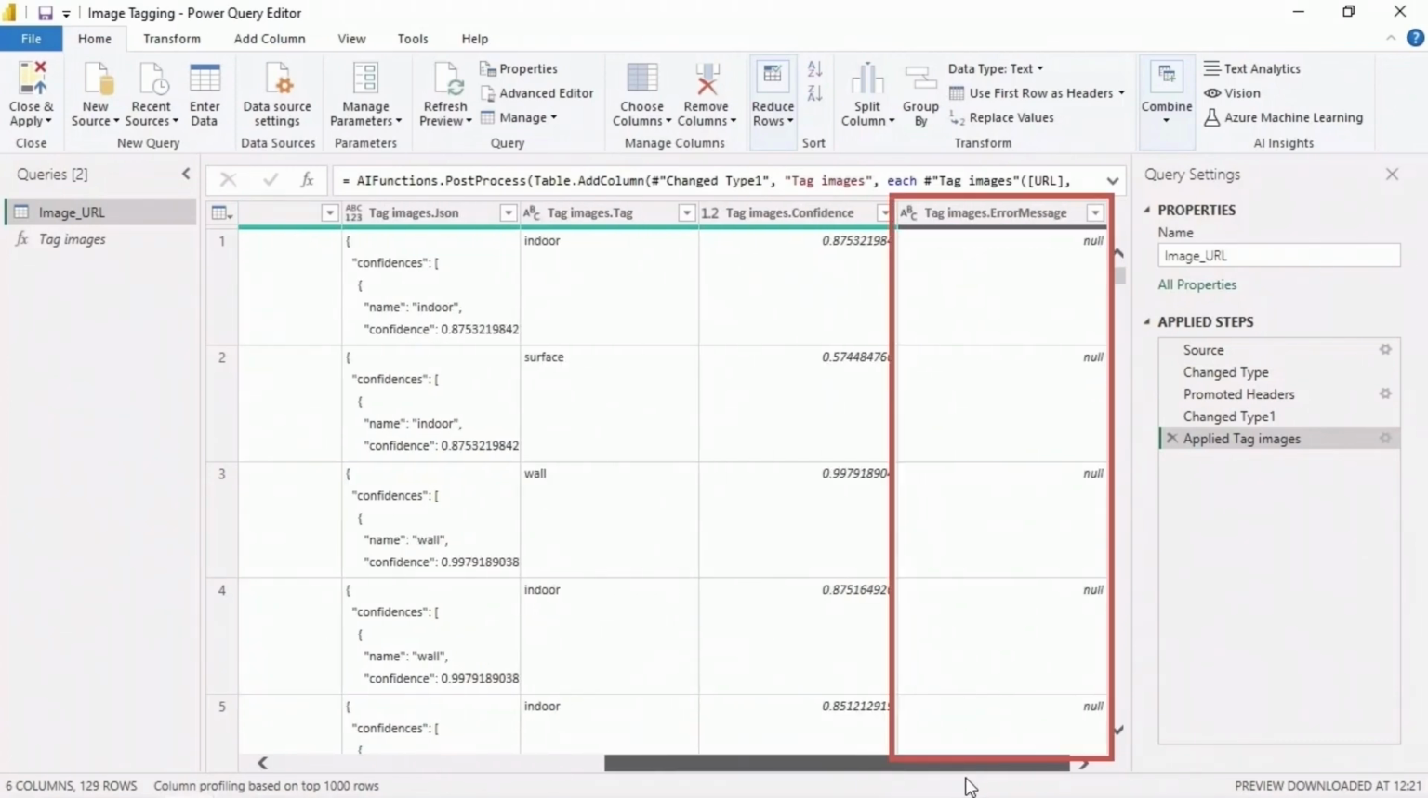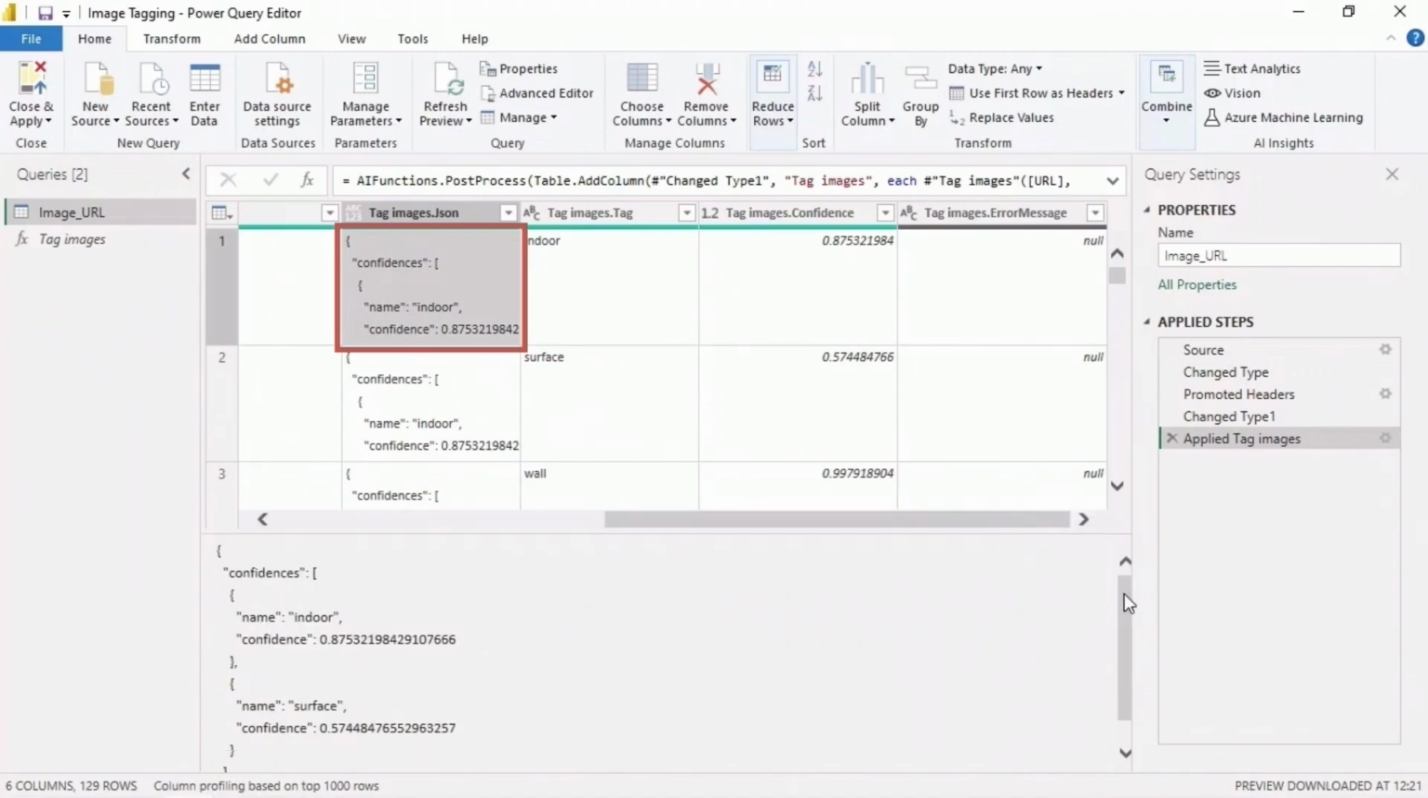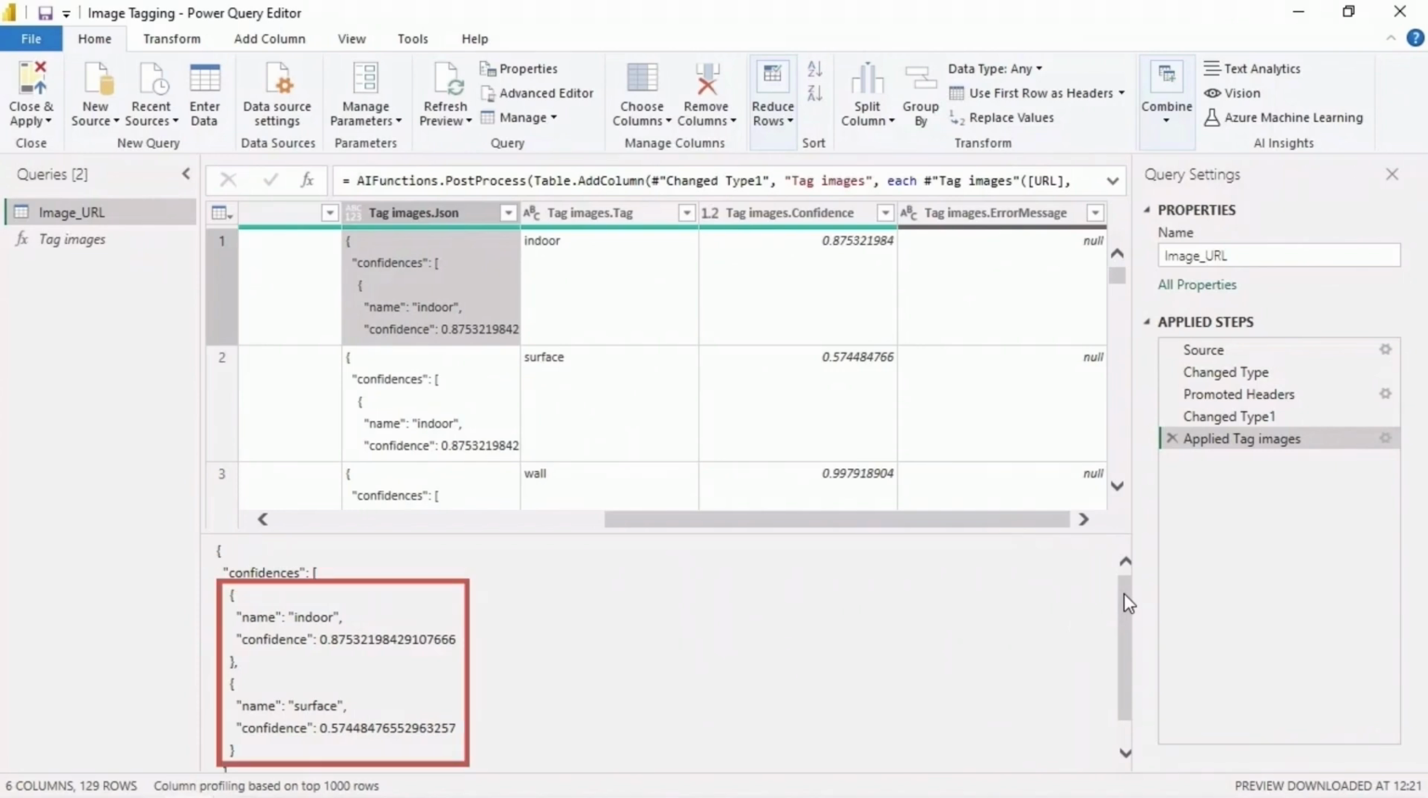If you scroll over to the right, you'll find another column called tag images.error message. If there was any error accessing the URL and then tagging the images, that error would be present here in this column. Let me just show you the JSON format of the confidences information here in this tag images.json column. Notice that the JSON object contains a single field confidences, which contains a list of confidence scores for the different tags. For the very first image, the tag indoor has a confidence of 0.87, we've seen that, and the tag surface has a confidence of 0.57.